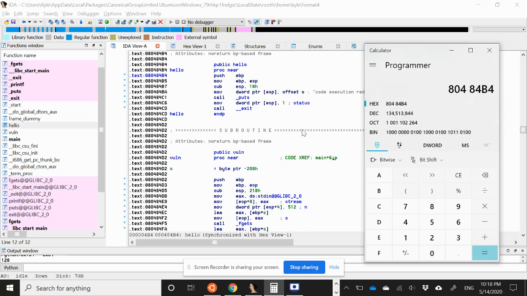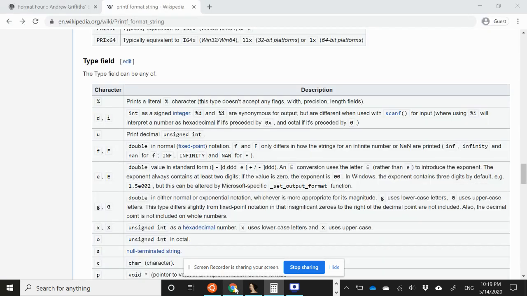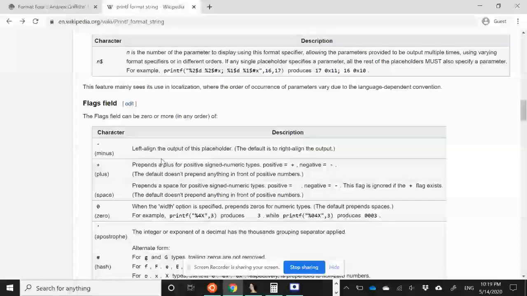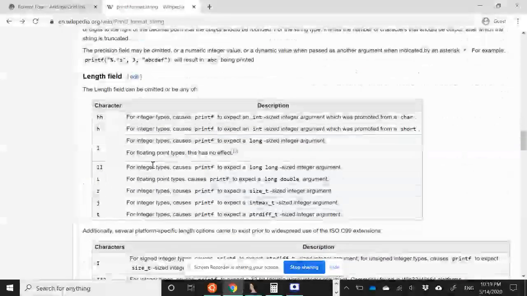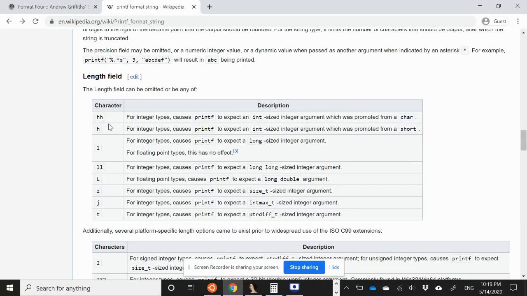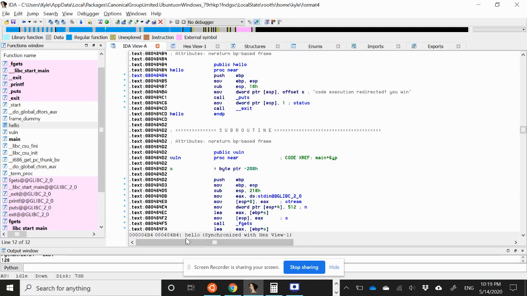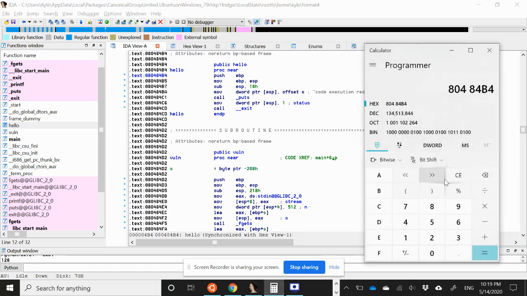this probably won't work. Another option, as we saw earlier, is to use word writes or short writes. We use the h length specifier to show that this will be a short, which is going to be 2 bytes. And that probably would work in this case, because we would need to write up to 84B4. As you can see, that's about 34,000, which is certainly much less than 134 million.